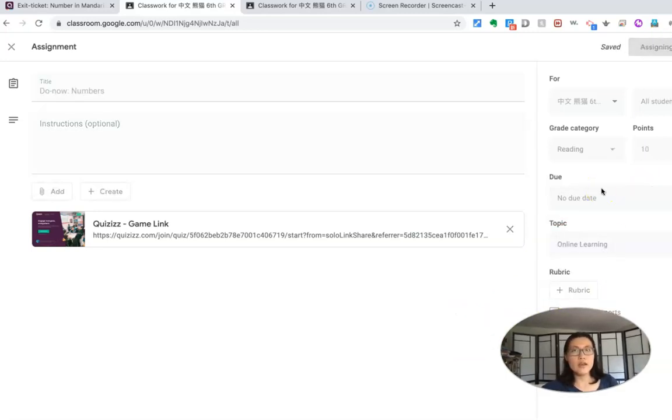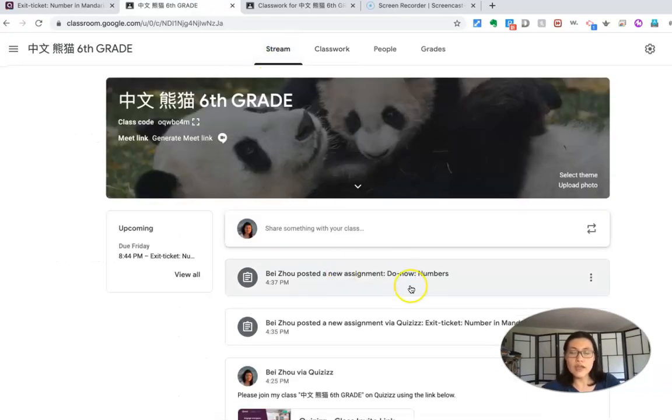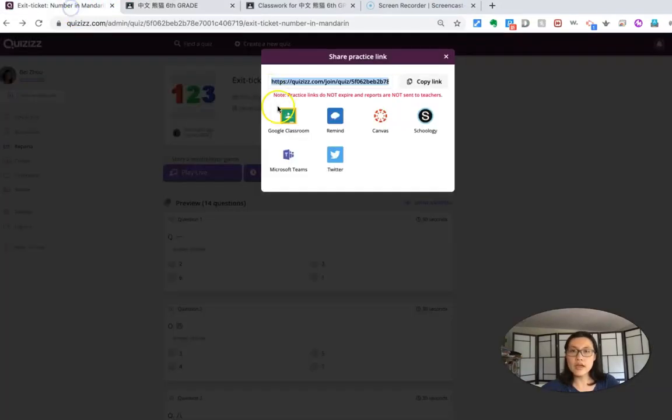So when they come in, if you already formed a routine with them, or even if you are doing online learning, you can ask a student to stream, let's see, do now numbers. When they come in, they can do this as a bell work. So I shared 3 kinds of activity. Thank you for your patience to watch through the whole video.